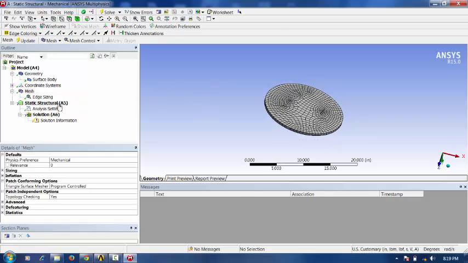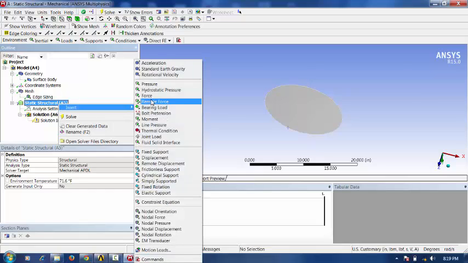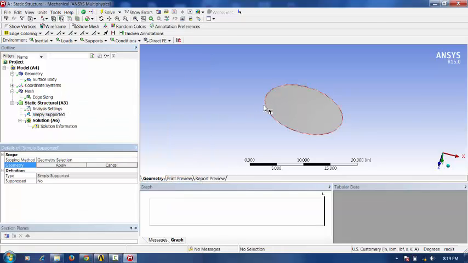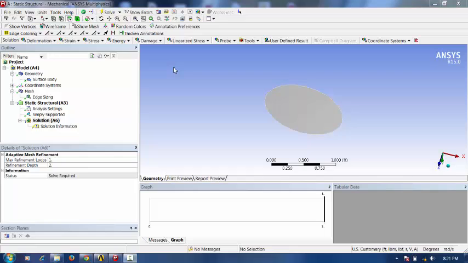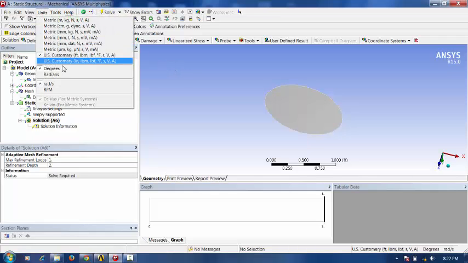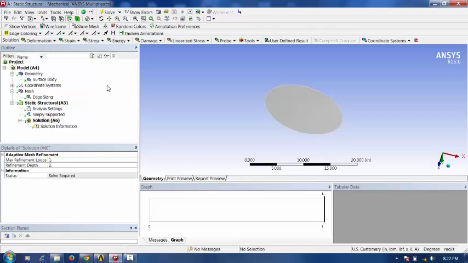Then what you have to do is right click, say insert simply supported, and you will select this edge as a simply supported edge and click apply. Now after applying the simply supported, we have to give a pressure of 50 psi. But if you give 50 psi at once, because it is a hyperelastic material, a large deformation may occur, right?